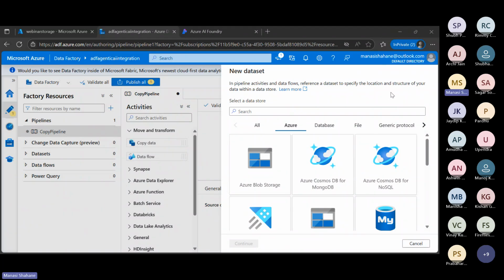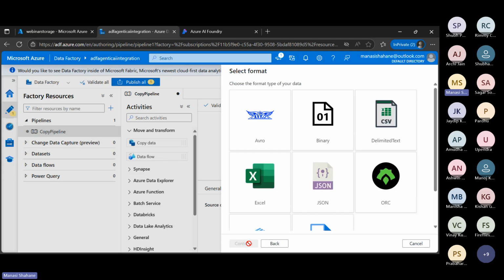Over here, we are just configuring the source information. Our source is a blob storage, so I will use the Azure blob storage. This is the source information that I'm giving. Here I'll just click on the continue button. Now, what is my source?